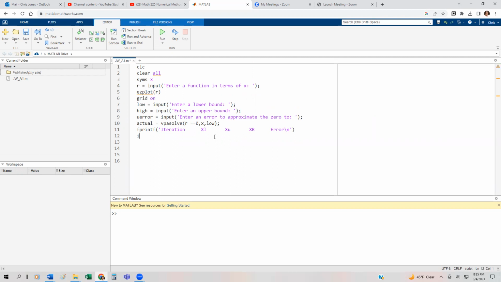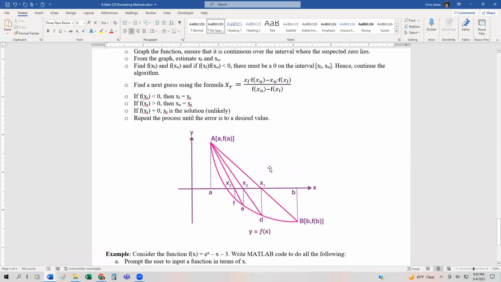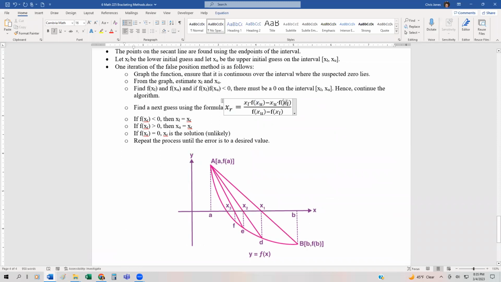Okay. I'm going to say i equals 1, and that's going to be our counter for our iterations. So this is just going to basically be how many times this has gone through. And now, if you look at our formula, I need to figure out the function evaluated at the upper and the f at the lower bound. So I'm just going to use a subs function to be able to figure that out.